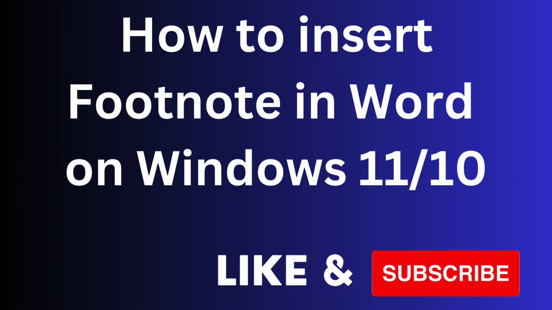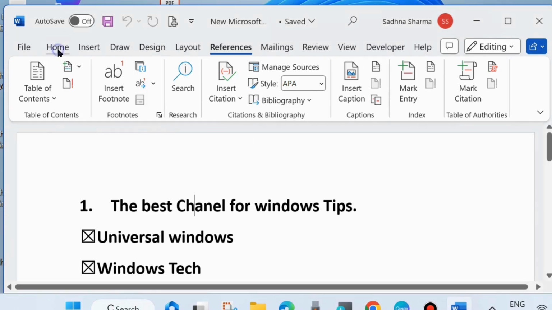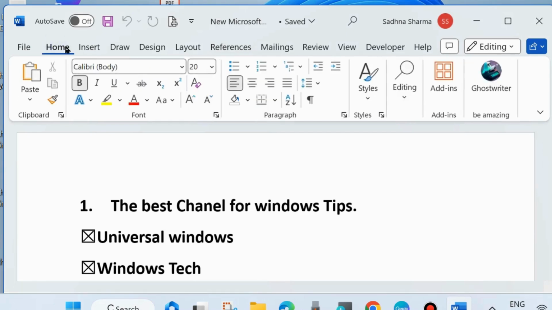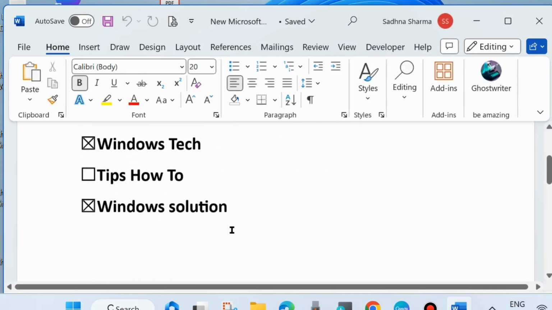Hello guys, how to insert a footnote in Microsoft Word documents on your Windows 11 and 10 system. It is very easy to insert a footnote in your Microsoft Word documents, and to do so, open any Microsoft Word document and put the cursor where you want to insert a footnote.